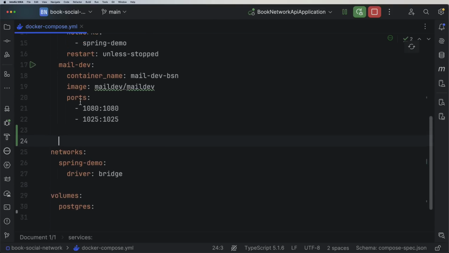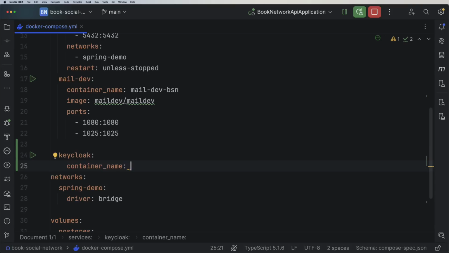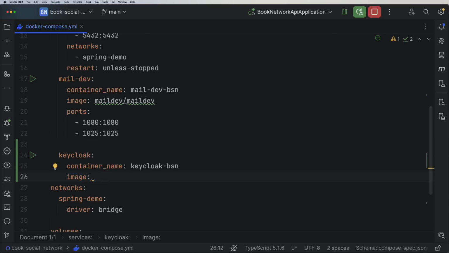So here I will add a new service after the mail dev, and it will be like this. I will call it Keycloak, and I will give it a container name, Keycloak-BSN, just for Book Social Network. And then I will use the image. You can also find this image on the Docker Hub, which is quay.io/keycloak/keycloak. And here we need to pass the version, which I think at this time is 24.0.2 or 24.0.3. So I think 24.0.2 is also one of the recent versions, so we can use that one.